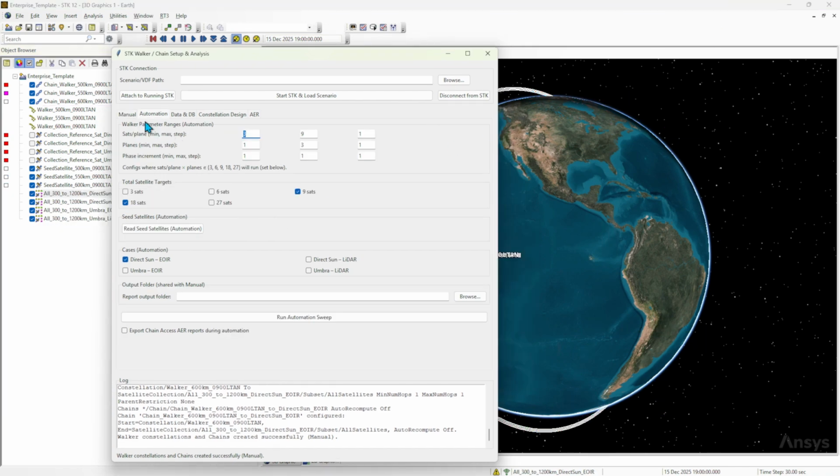Next, we're going to take a look at the automation panel, which allows us to create Walker constellations of variable size. So the size that we're going to use the Walker parameter ranges here. It allows us to do a minimum number of planes, a maximum number of planes, and a step. We're allowed to do different planes and different phases as well to allow us to vary the overall trade study. The total number of satellites can be designated with 3, 6, 9, 18, and 27.